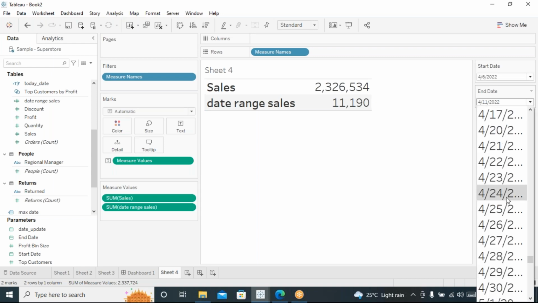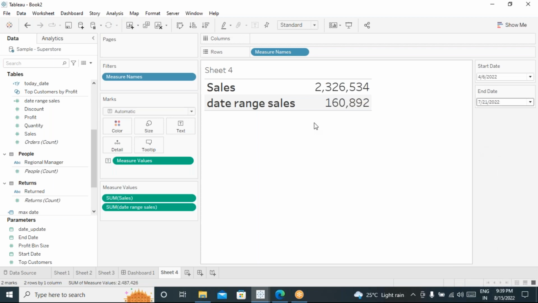If you want to change this, let's go for selected and change the data. Based on that, my date range sales will be reflected. Okay, this is for the current selection. Now I want one more measure to be created.